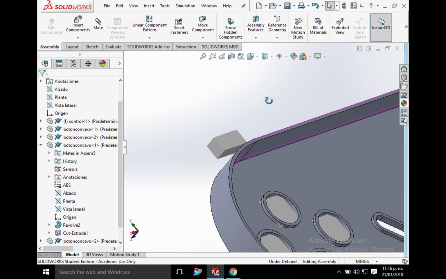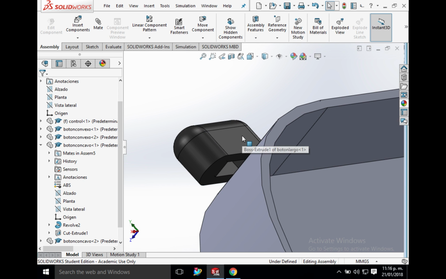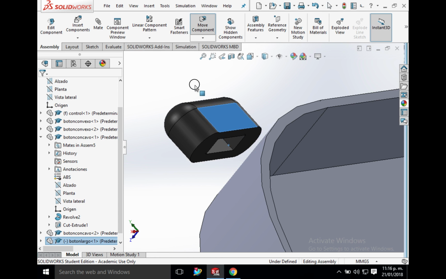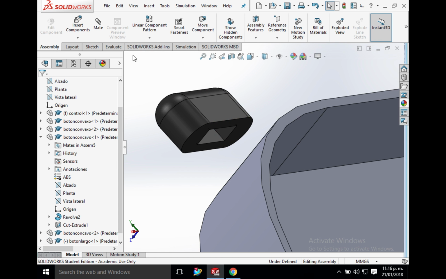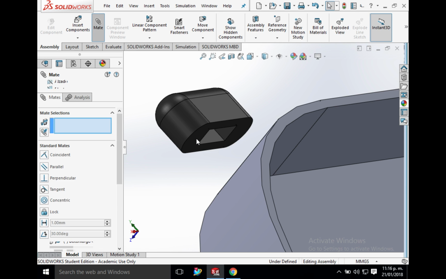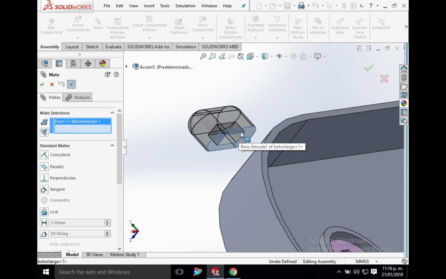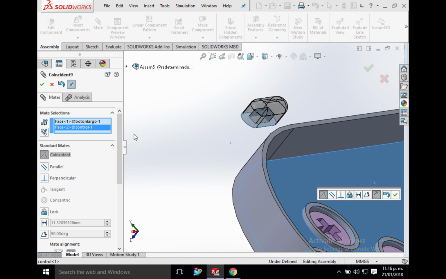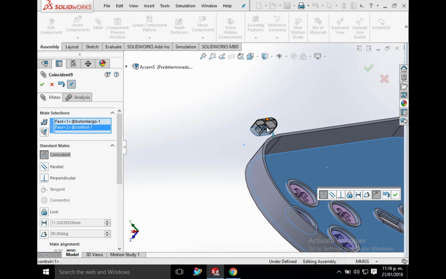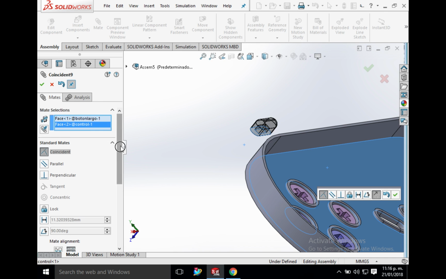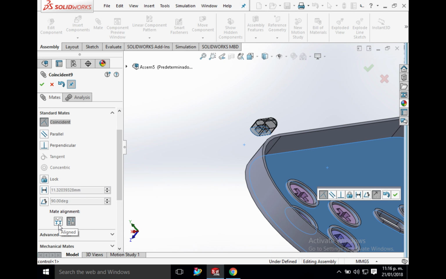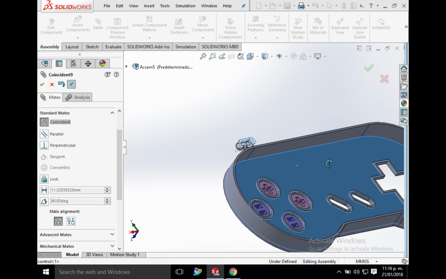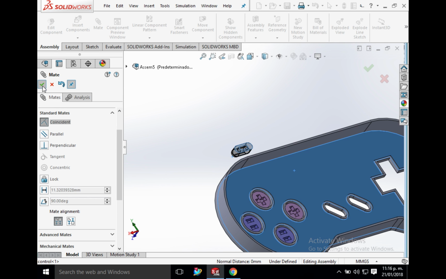Okay, so you can drag it here. You need to select this face, then select this face, and as you can see, we have the wrong direction. So we click here in Mate Alignment, and we click Align This Way. So we rotate in this way, and we click OK.